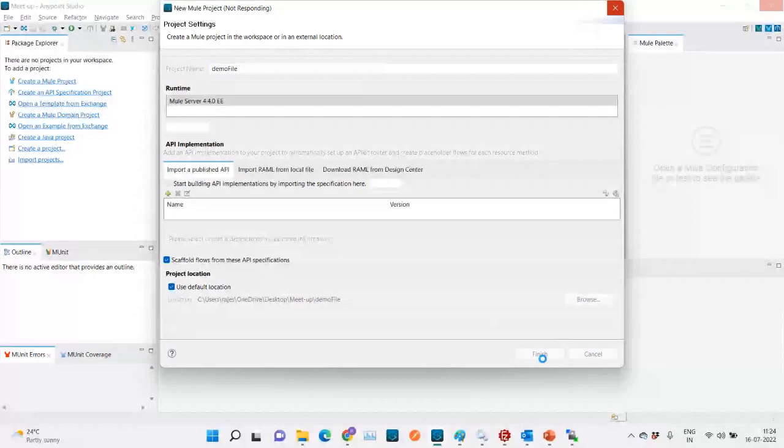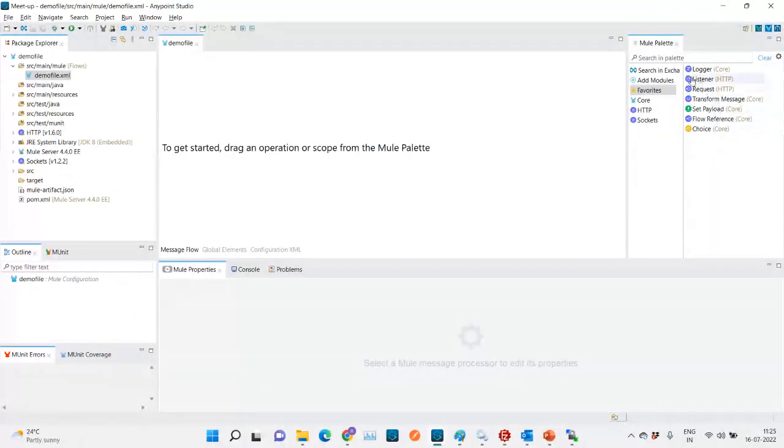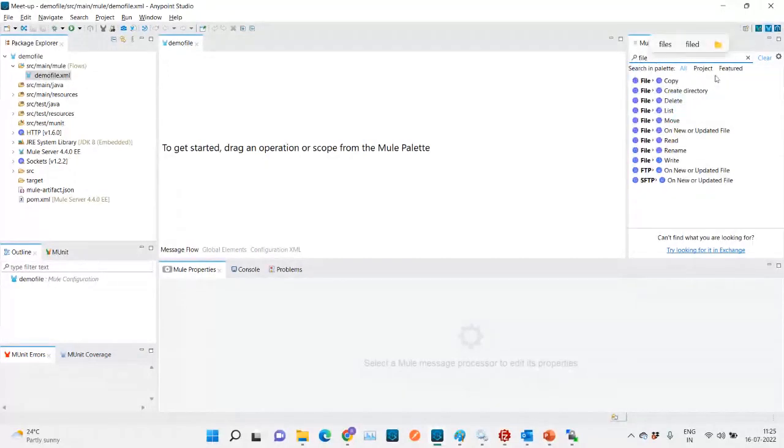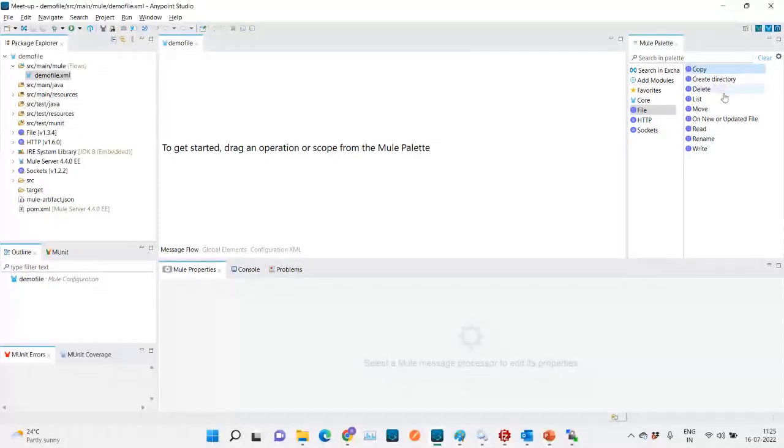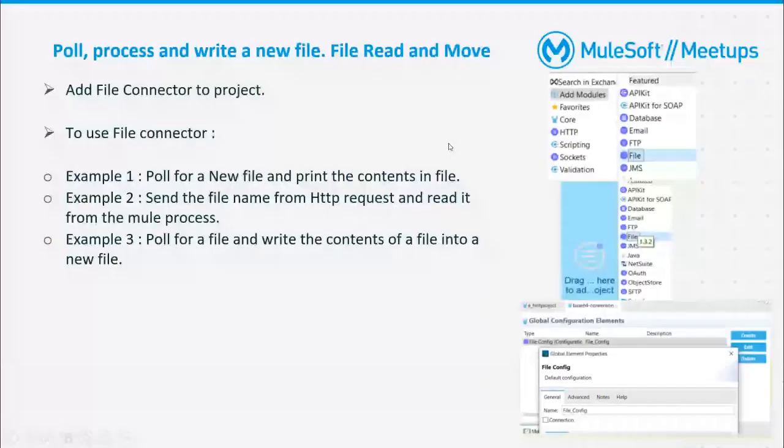Now, as we see, we don't have any file. If I search for file, under File and FTP I have the operations, and these many modules are available. Let me add the module for the file. Under file I have these many modules: copy, create, delete, list, move. In order to use a file connector, if I go to the next, you can see add a file to a project. As per the screenshot, this is the operation we have.